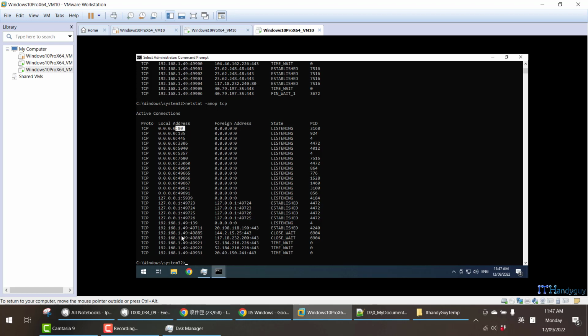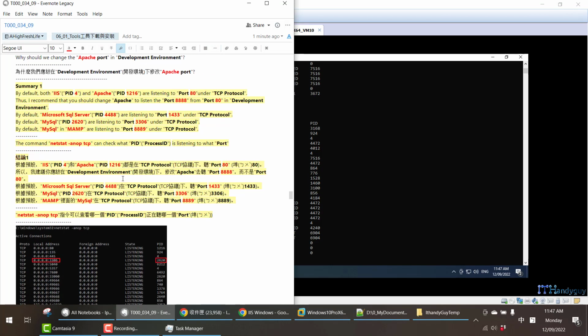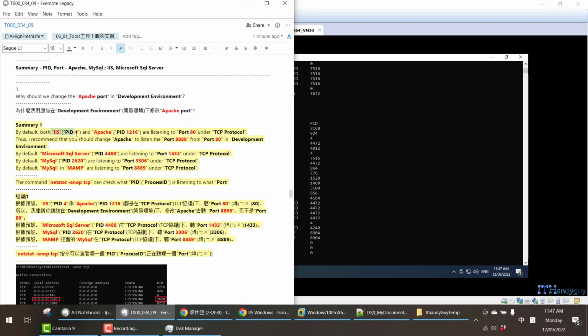Okay, so here's the problem. Let me show you. So in summary, IIS PID 4, Apache PID 1216. Okay, this one always changes. It listens to port 80. Okay, I listen to port 80 under the TCP protocol.